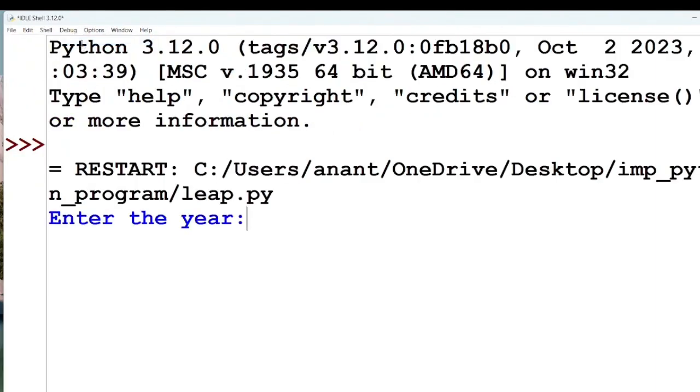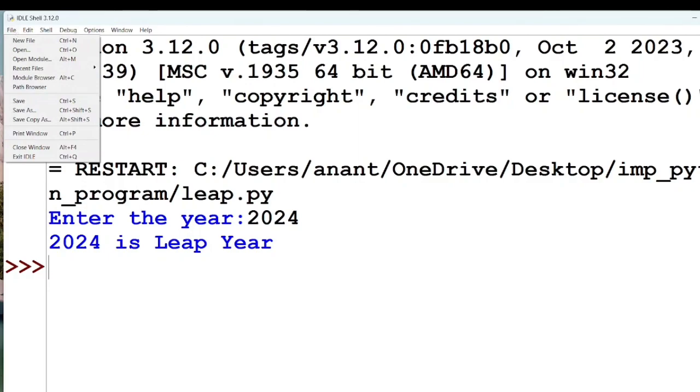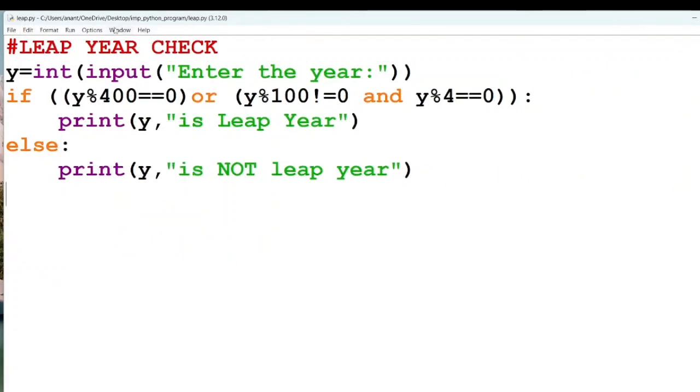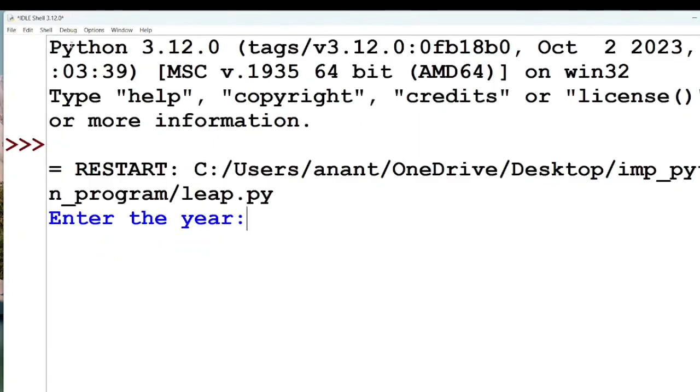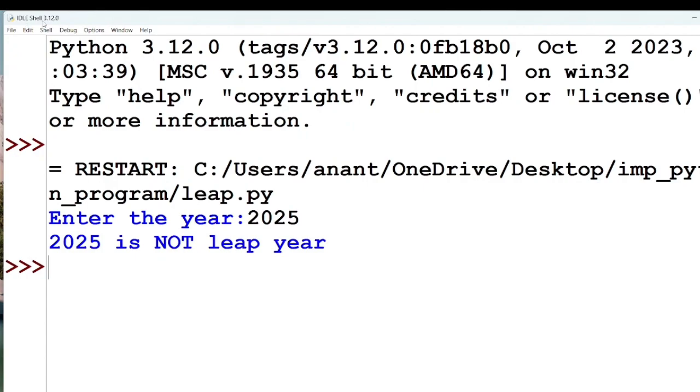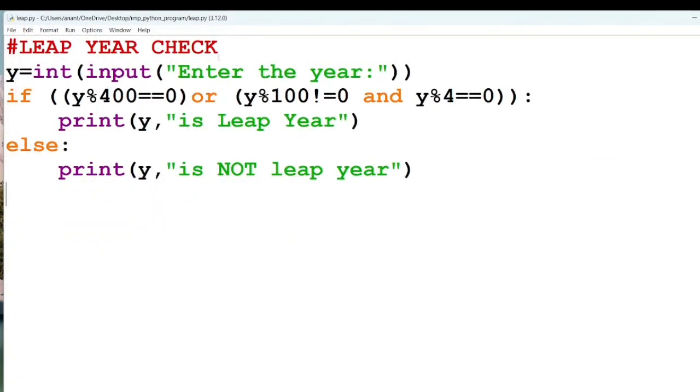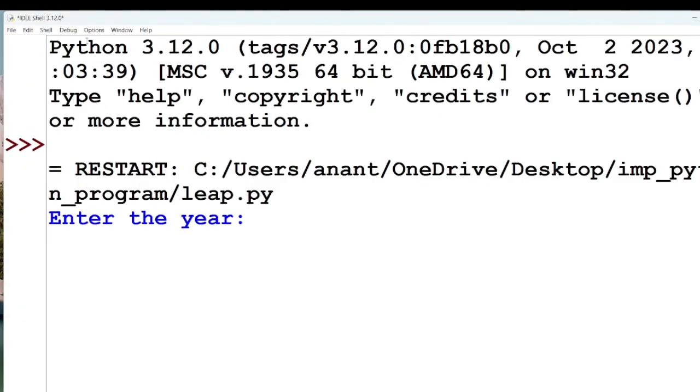Run Module. First of all, enter the year. Suppose 2024. Here it is a leap year. Run the program again. Enter the year. Suppose 2025. It's not a leap year. Then run the program again to check whether 1400 is a leap year or not.